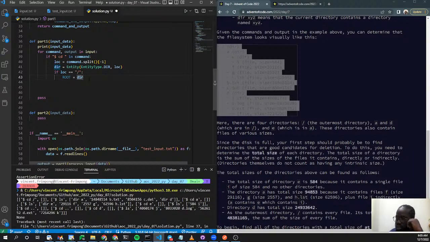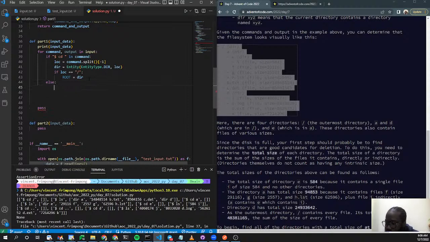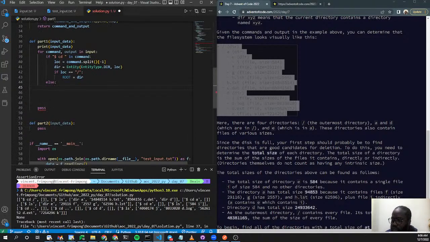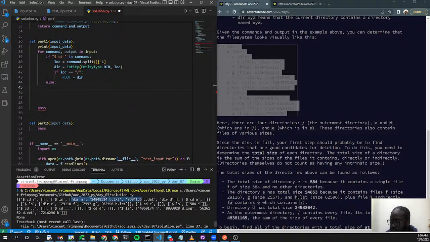So what I mean to do here is that once we cd into it, we can create the entity and then put it down. Else, once it's not a cd, which means it's a listing of directory, right? I mean, those are the only two types of command that they give, ls and cd. That's all we need to worry about, so we can go with else.